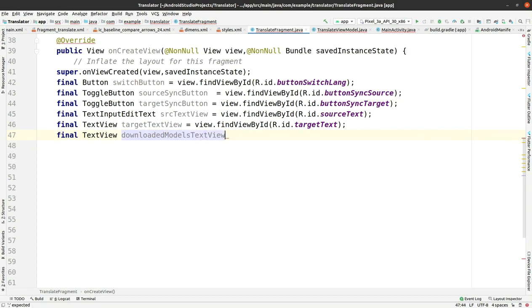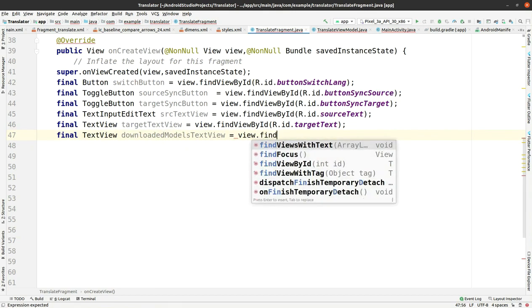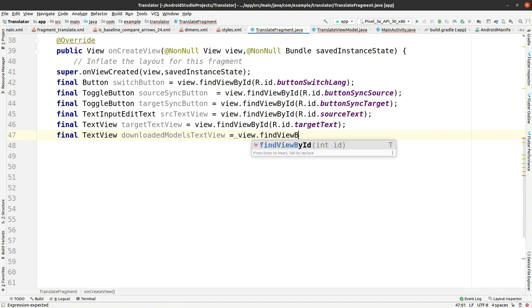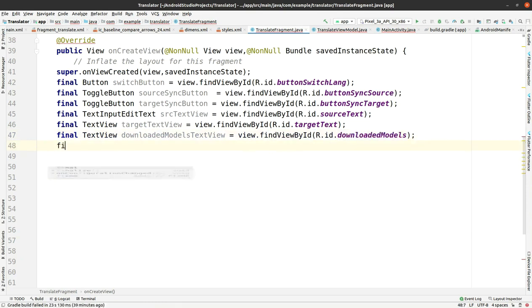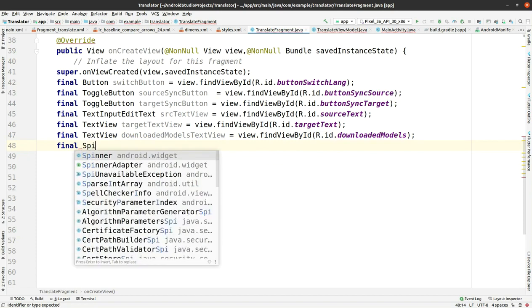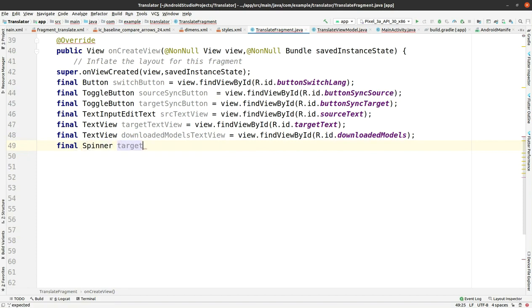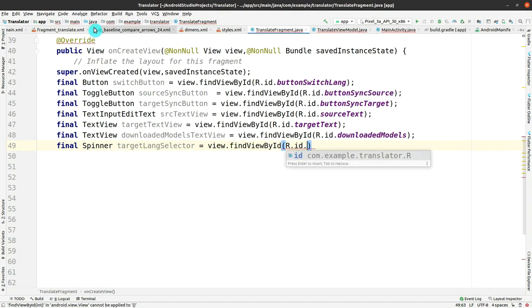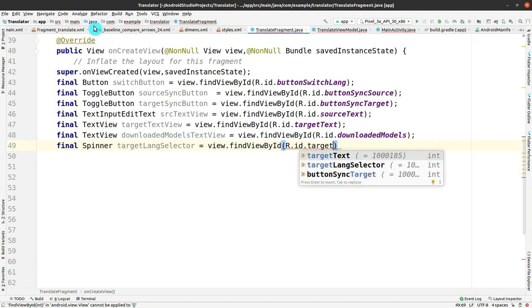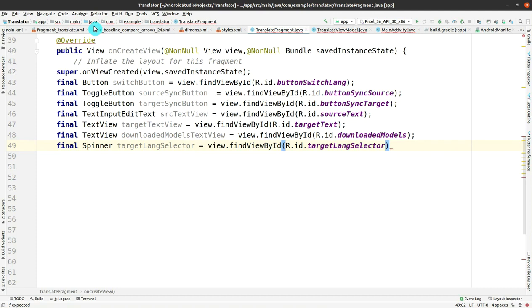Yeah, the source text view is for the input text added box, and this is for the downloaded model text view, as it will show which model you are currently working on. So it is findViewById R.id.downloadedModels. After that you have to add the spinner, as we have added the spinner to select the languages. There will be plenty of languages from which you can translate or add as input languages, and the spinners are for that. Okay, so R.id.targetLanguageSelector.